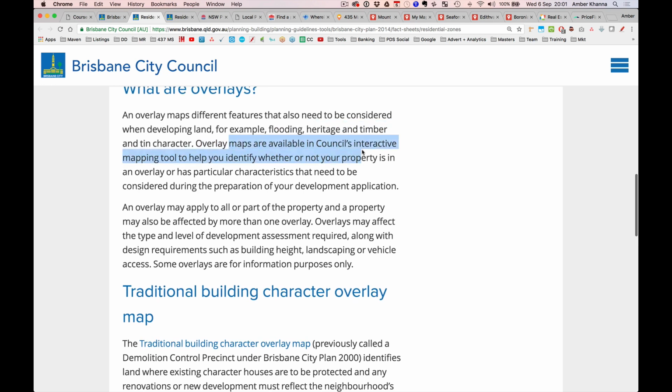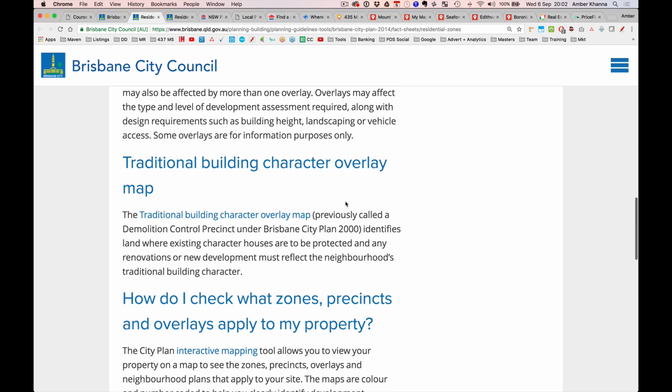Overlay maps are available in Council's Interactive Mapping Tool to help you identify whether or not your property is in an overlay or has particular characteristics that need to be considered during preparation of your development application. An overlay map may apply to all or part of the property and the property model. Okay, so this is the traditional building character overlay map.